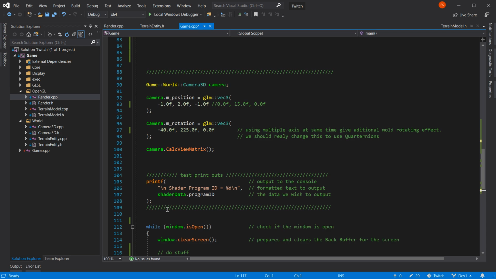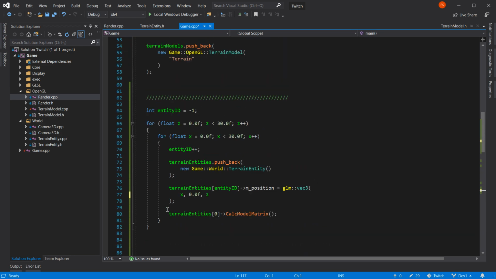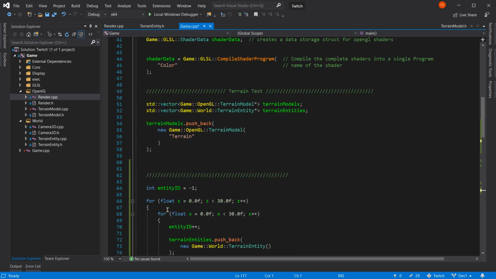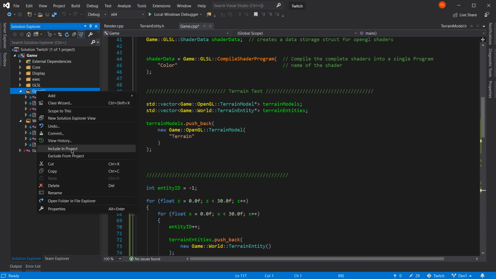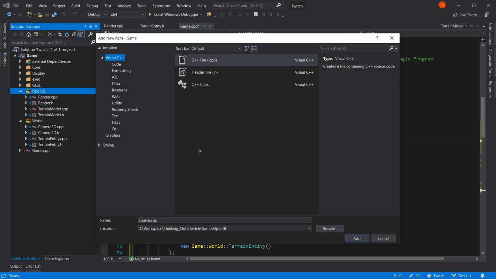So what we are going to do is... I'm not sure what we should do about this terrain thing. But I want a terrain renderer. So let's add a new item. Let's get it done properly.